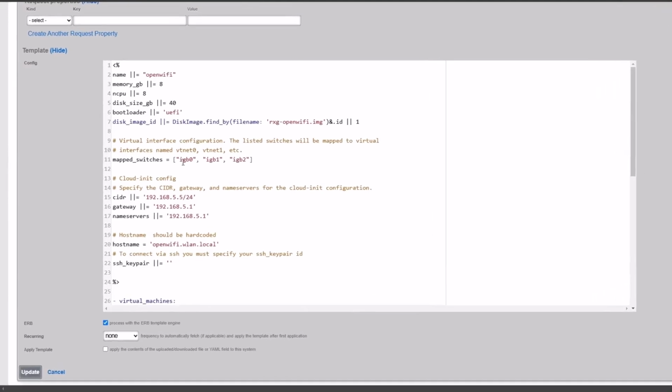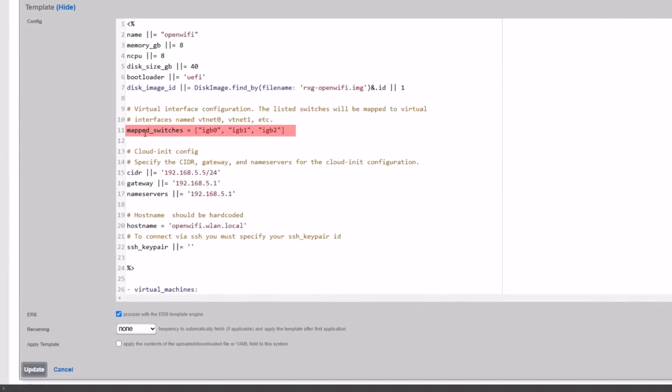So within here, the main thing to change is going to be the mapped switches. This determines which interface will be mapped to the controller. Physical interface mapped to a virtual interface. I don't need the other two interfaces, so I'm going to just delete those. And my LAN interface is IGB0, so I'm going to leave that as is. If your LAN interface is different, you will need to change that.